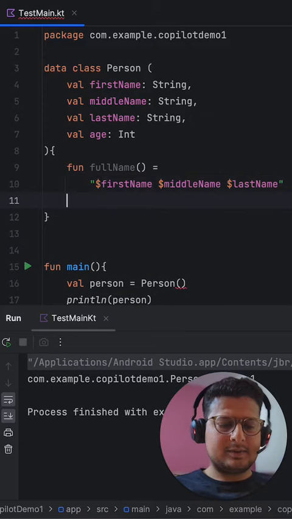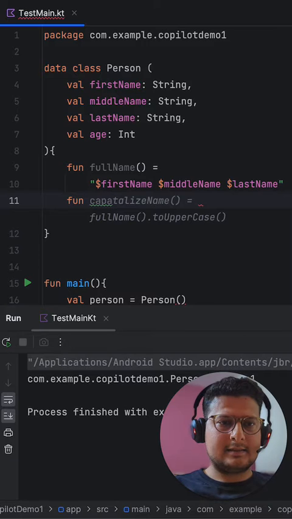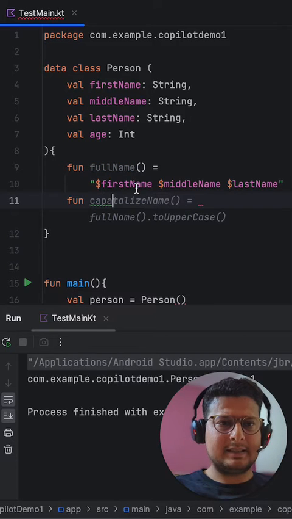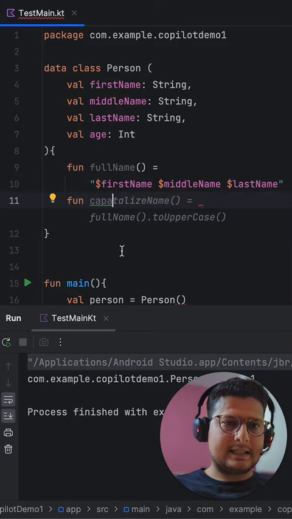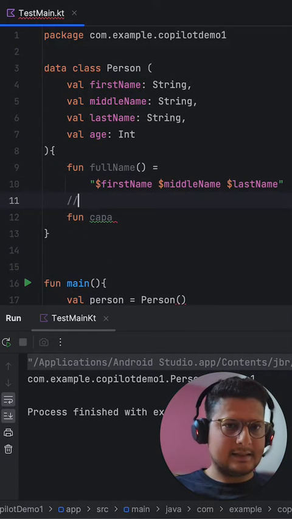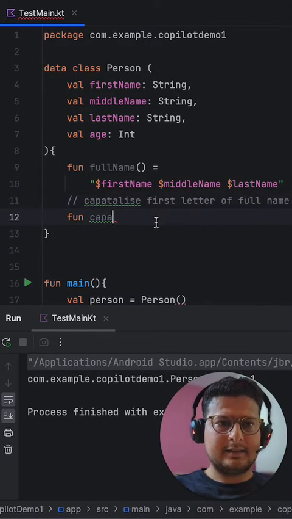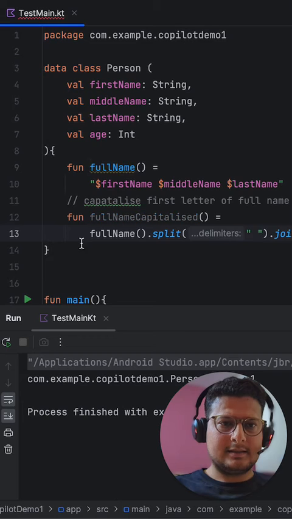And suppose, for example, I have to capitalize this, right? Capitalize, it's suggesting me to capitalize the name, but it seems I want to capitalize only the first character of the name, right? So in that case, what I'll do is I'll just add a comment saying capitalize first letter of name, first letter of full name, right? And then just after this, let GitHub Copilot do its magic.